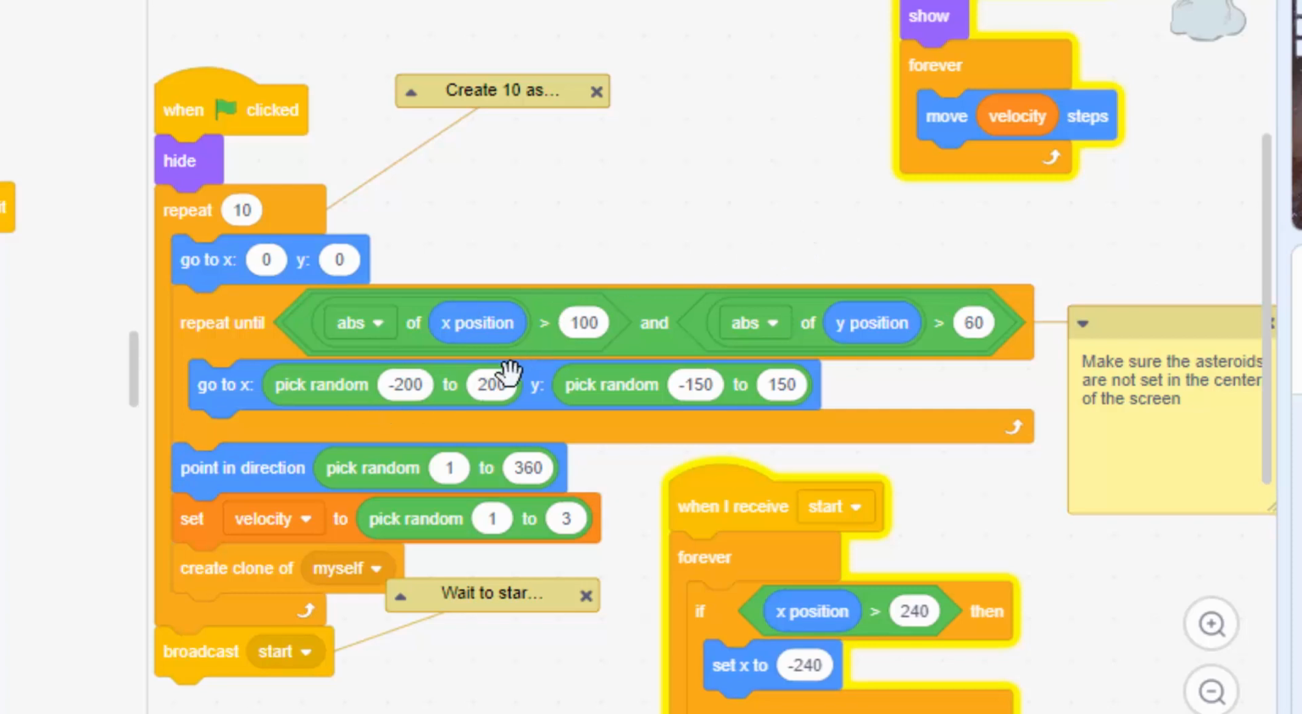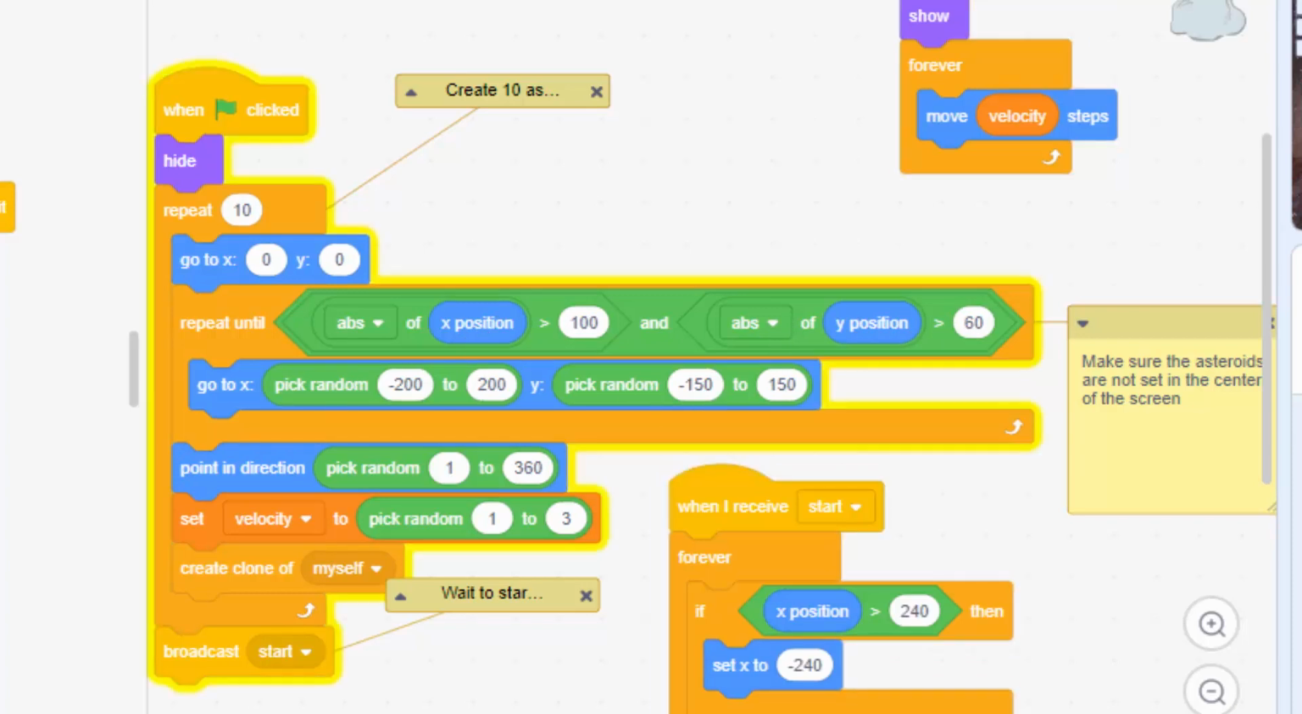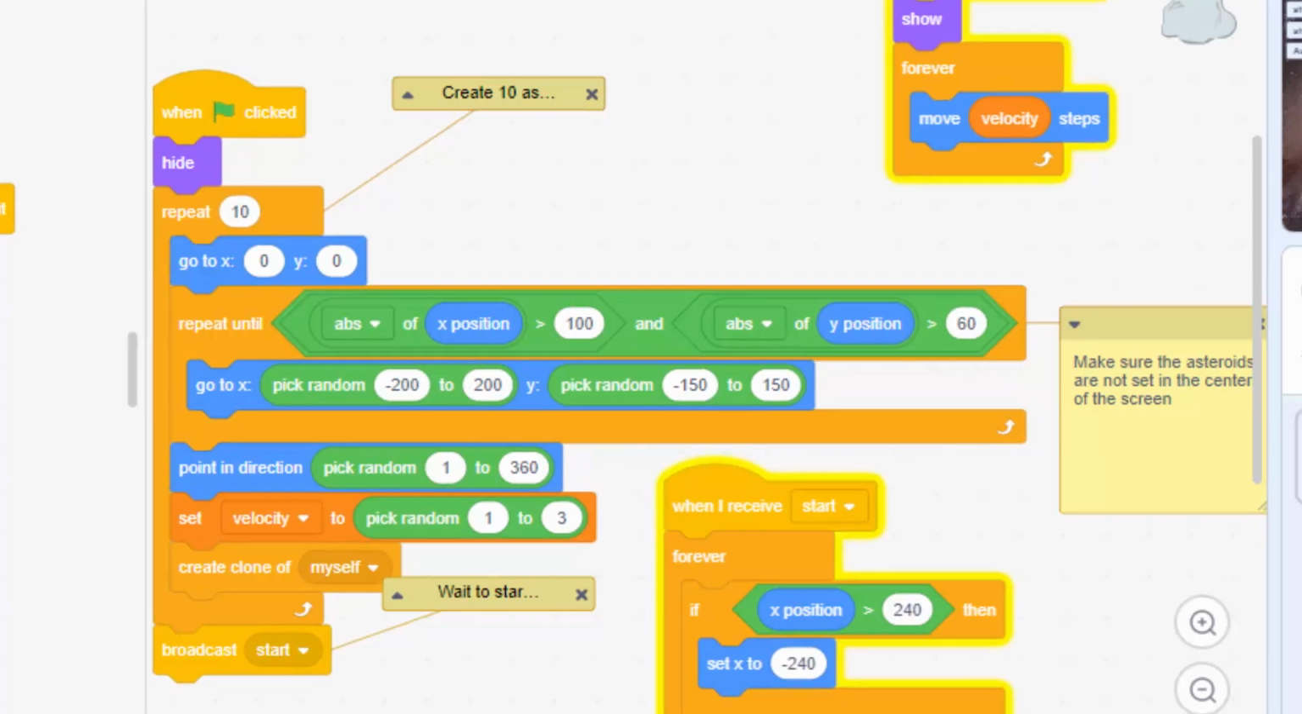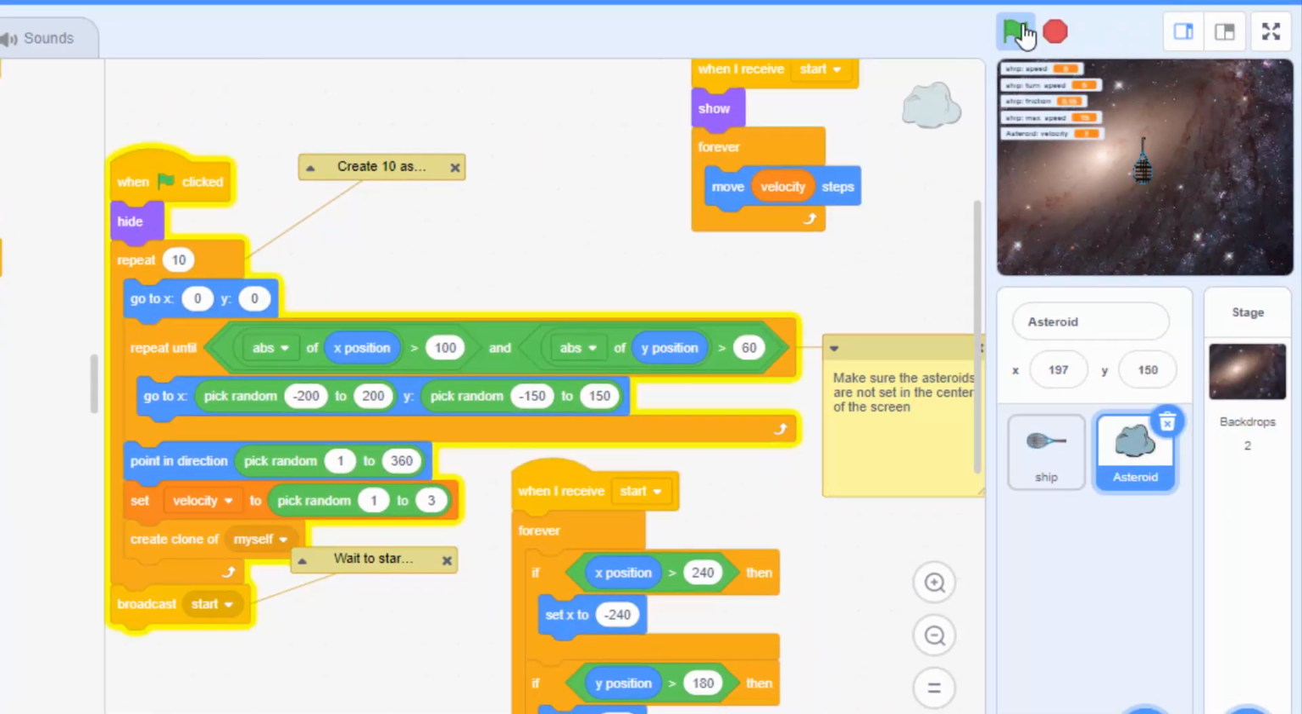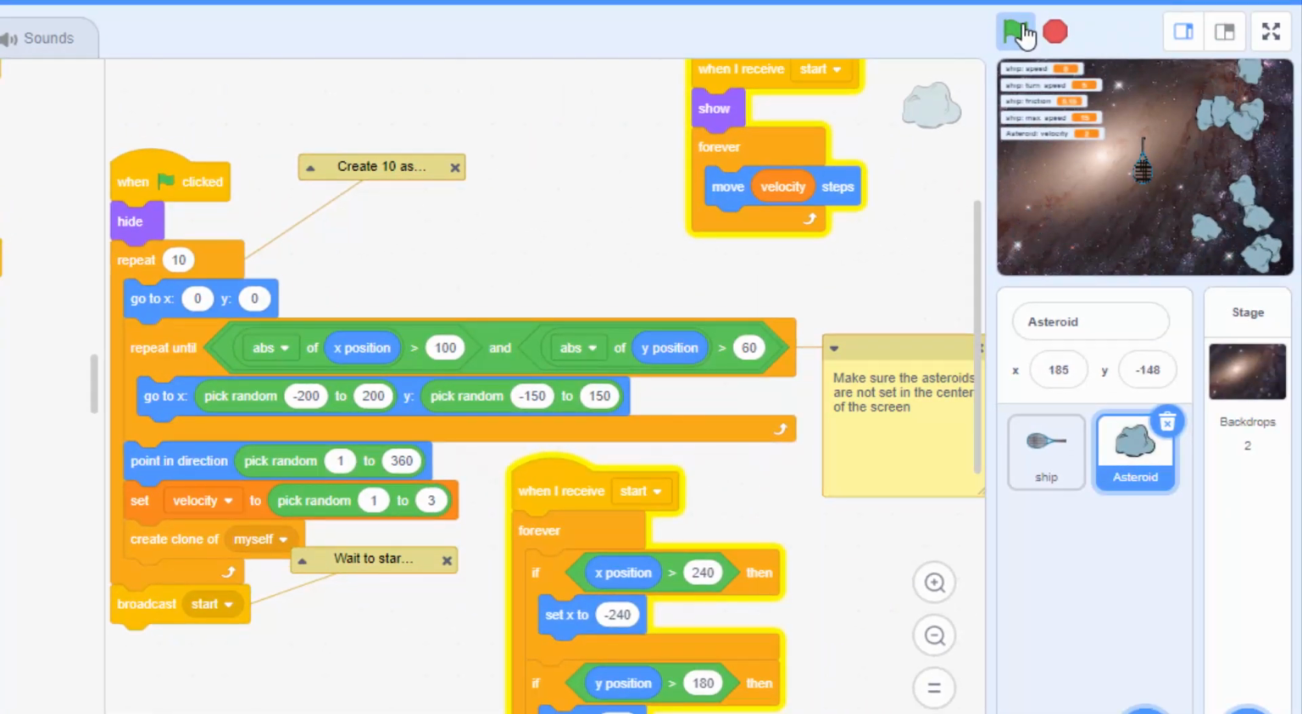So we want to keep going until it is greater than 100. So 101, that will no longer do it. But we have to not only make sure the x is not in the center, but the y is not in the center either. And we're using 60 pixels that way. So if we stop it and start again, every time we hit start, you'll see they never appear in the center. And that gives our ship a little bit of time. Okay, so that's how we do that.